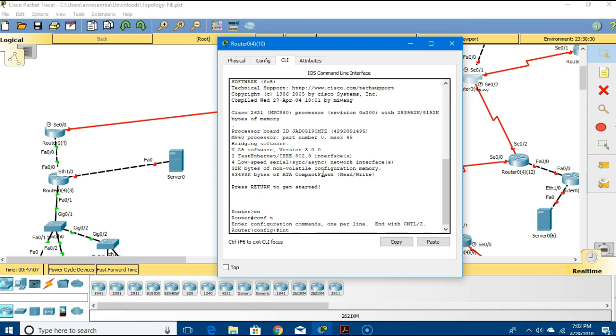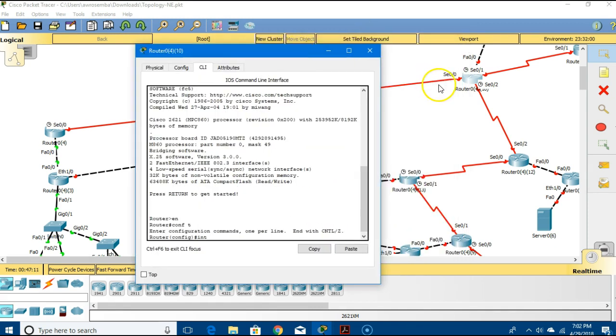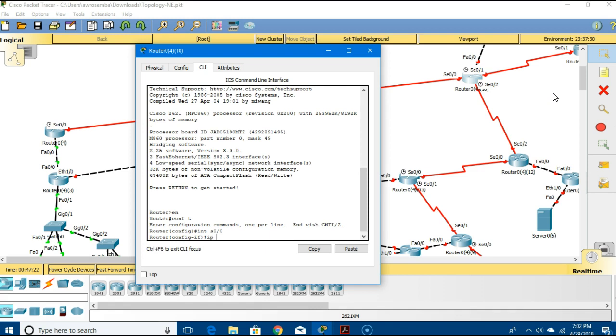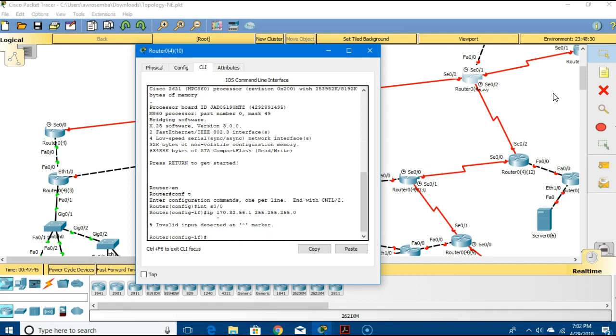And we will do int. We've got to double check to see what the interface is. So it's S0/0. So let's do S0/0. And the IP address of this one is going to be 170.32.56.1. It's going to have a 255.255.255.0 subnet mask. IP add.